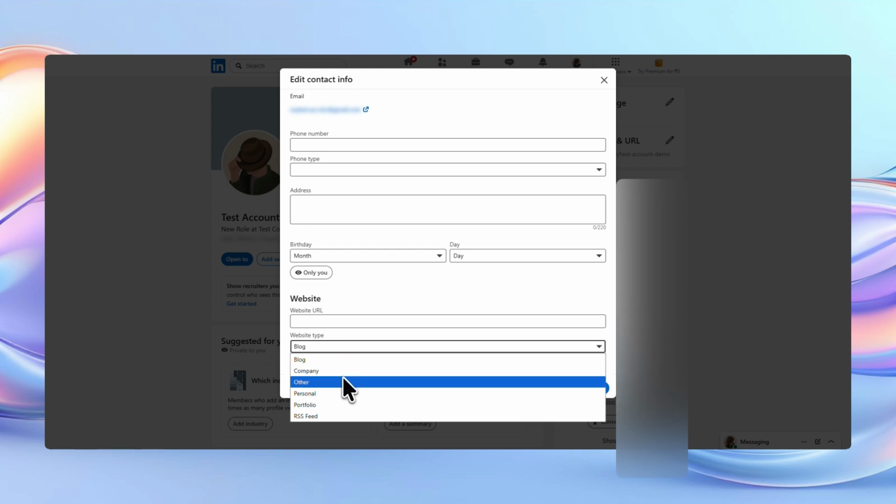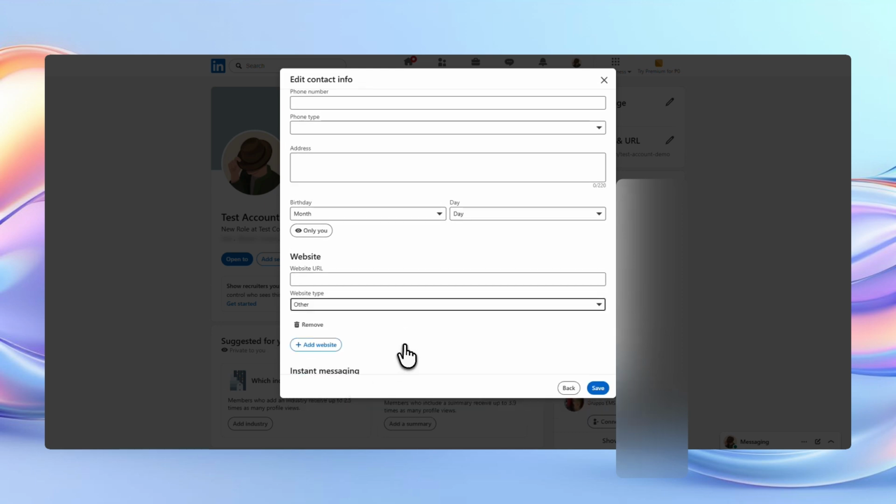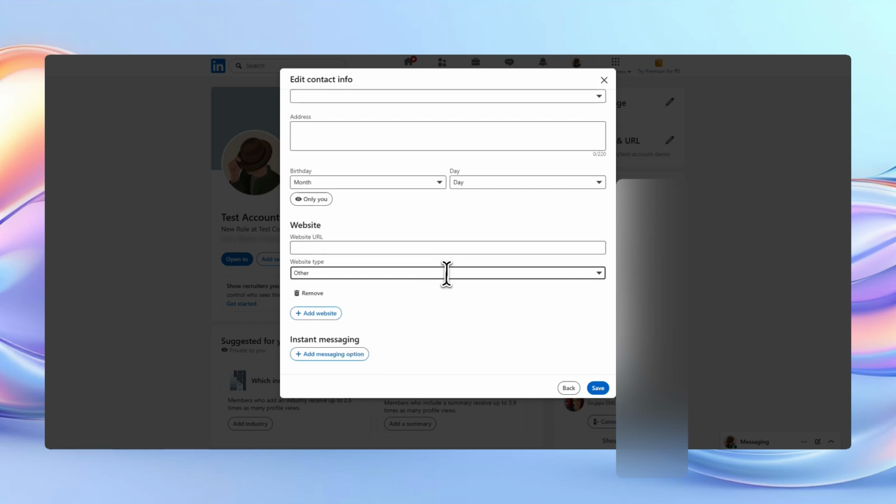This label helps LinkedIn display the type of website you're adding. From the drop-down menu, choose Other. After selecting that, type in either Twitter or X, depending on how you want it to appear on your profile. Using a clear label is helpful because it tells visitors exactly what kind of link they're clicking. Once everything looks correct, click Save. That's it. Your Twitter or X profile is now added to your LinkedIn account.